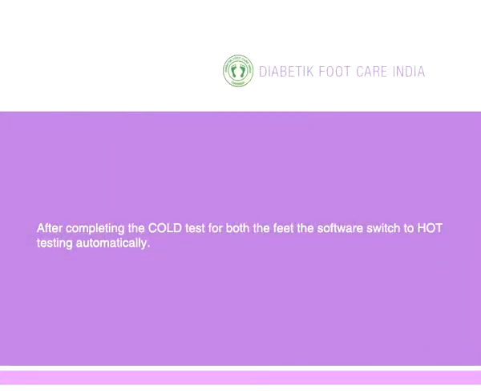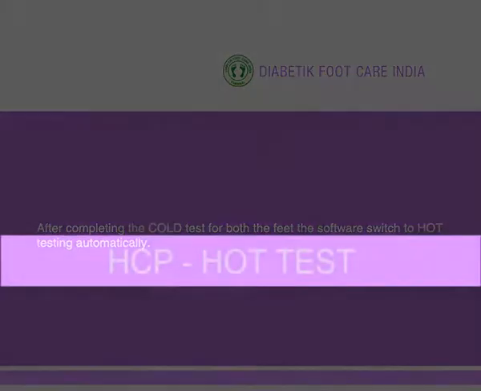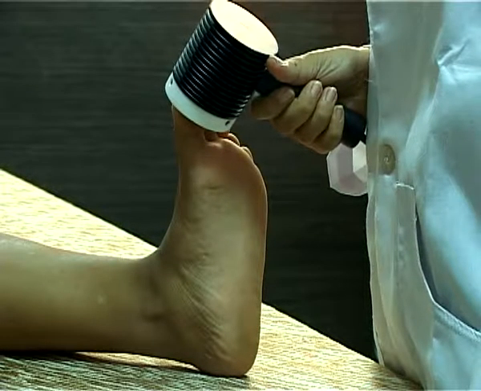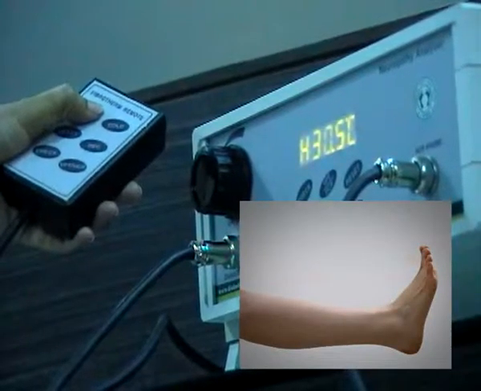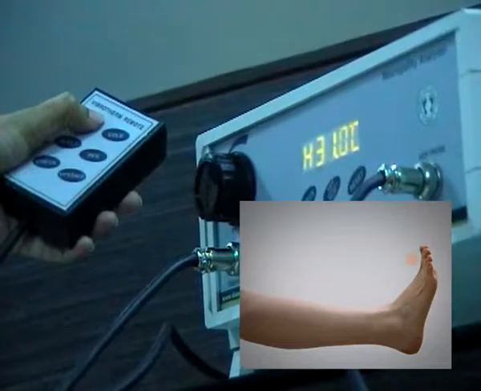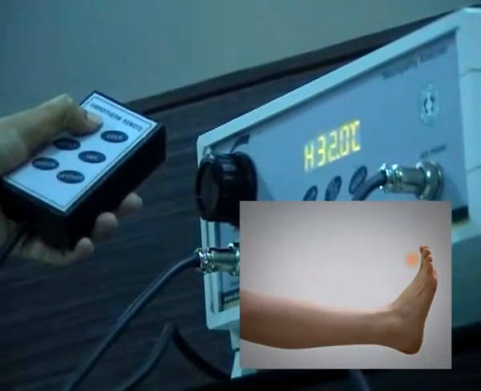After completing the cold test for both the feet, the software switches to hot testing automatically. Hot test. Place the HCP probe on the great toe of the patient. Press the hot button continuously or intermittently. Temperature will increase.